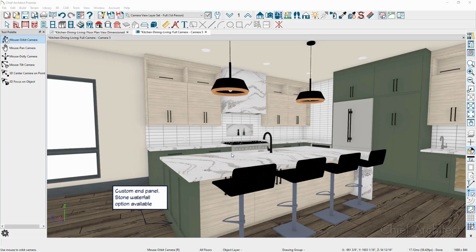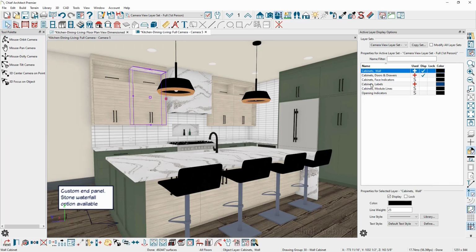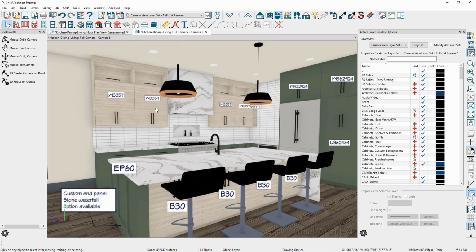The first step in seeing the cabinet labels display as 3D text is to turn on the layer for the cabinet labels. So I'm going to open up my active layer display options, select one of my cabinets, and then over on the cabinet labels layer, just check the box in the display column, and you can see how in the 3D view those cabinet labels got turned on.